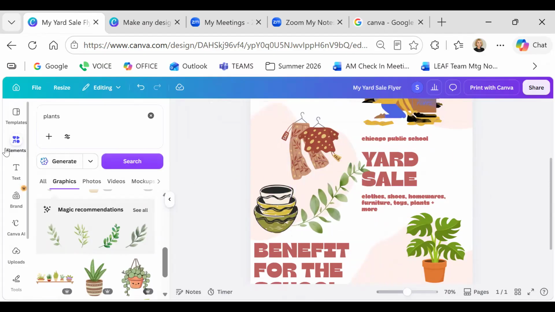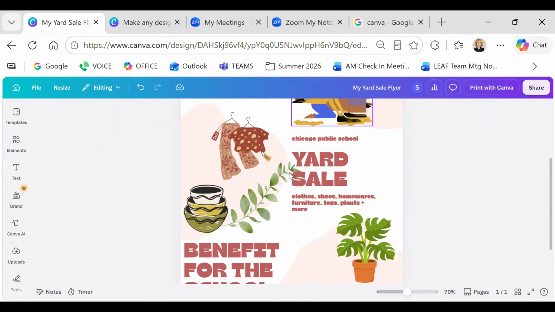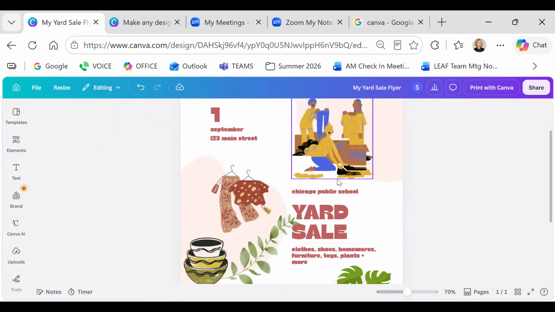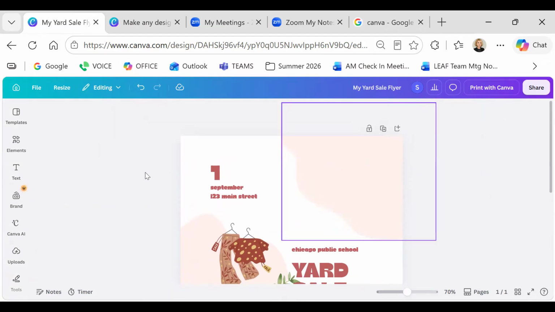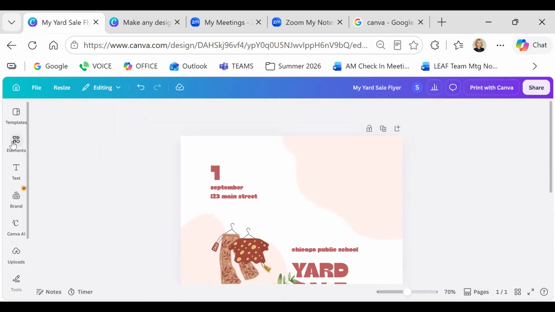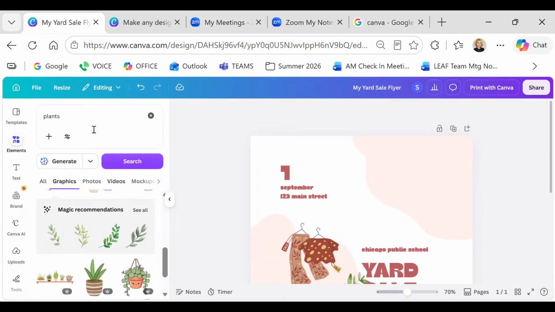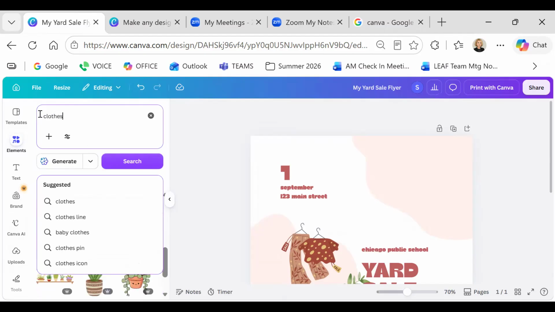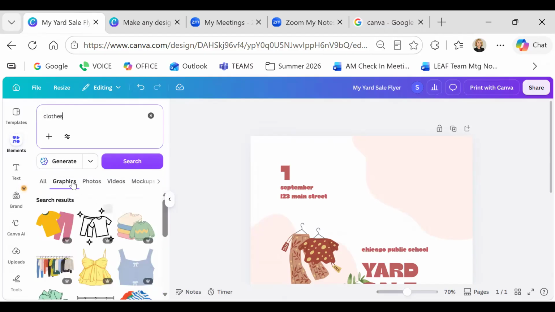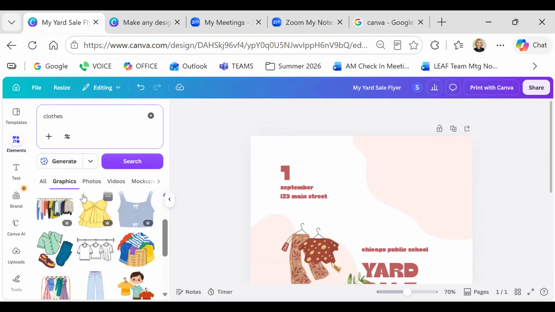Okay. Now, again, these little features with graphics, photos, videos, etc., these are called elements. So after you've selected a template and you want to customize it and make some changes to it, for example, if I don't like this, I'm going to click on it and click that trash can. I'm going to click on elements now, and I'm going to erase the word plants. I'm going to put in clothes. Okay, and I'm going to leave it on graphics and scroll down until I see some.